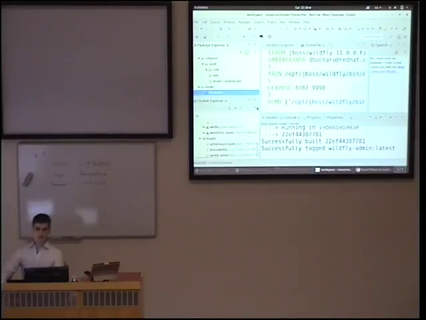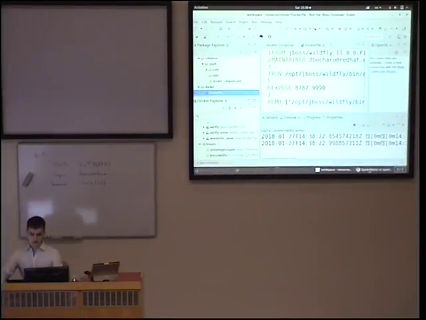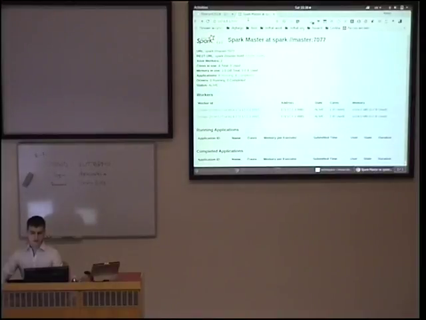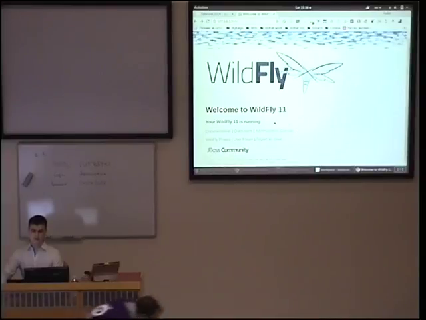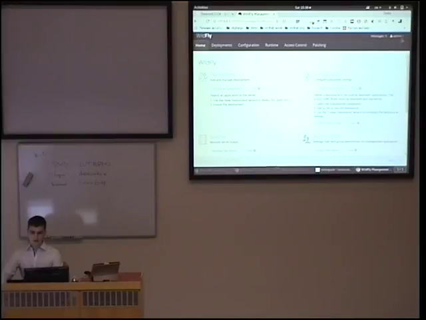As soon as the build is finished, you can see that a new image appeared. And now when we run this image, we can go now to localhost again, and we see that the WildFly image is running, and we have the administration console available, where we can log in with the admin user which was added.